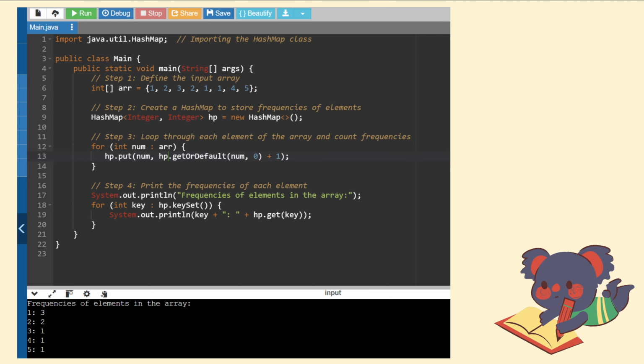Let us see the code. I have run this code in the online compiler and it ran successfully without errors, and here is the output. Let us understand the logic. The main function starts from public static void main string args, and this is the array. You have to create a hash map to store the elements, so here is the initialization of the hash map.